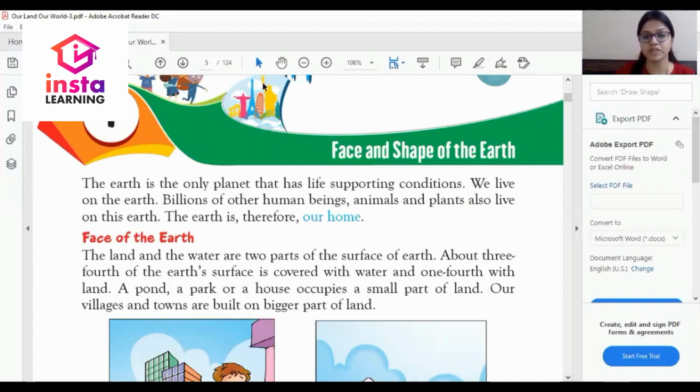In the beginning of the chapter, this is a very important question. Which planet has life supporting condition? Dear student, this is a very important question. Which planet has a life supporting condition? The answer is, the Earth is the only planet that has life supporting condition. Dear student, I am marking it. The Earth is the only planet that has a life supporting condition.